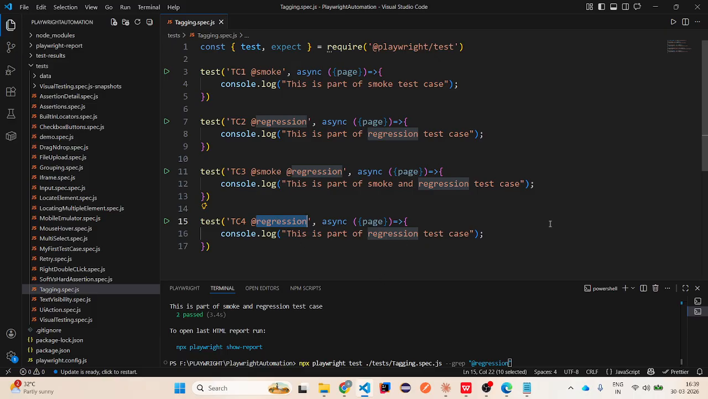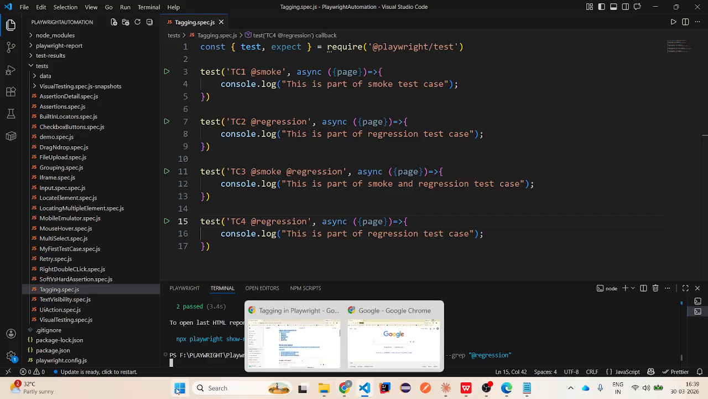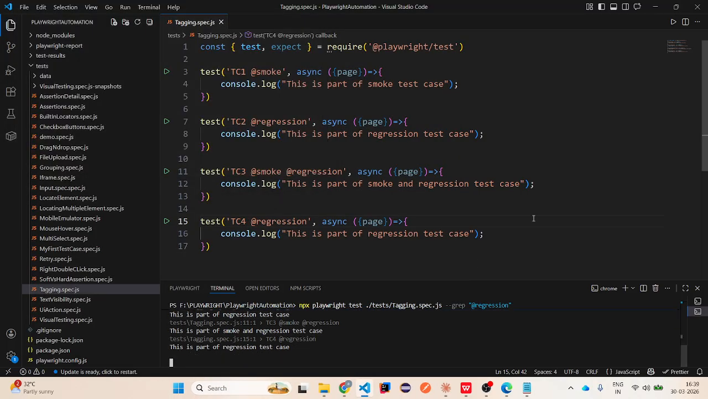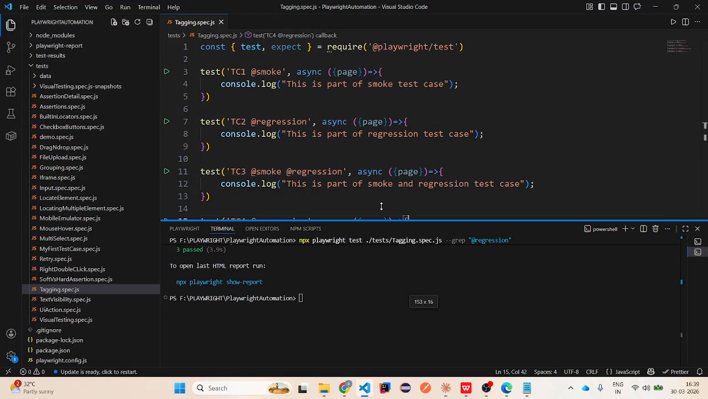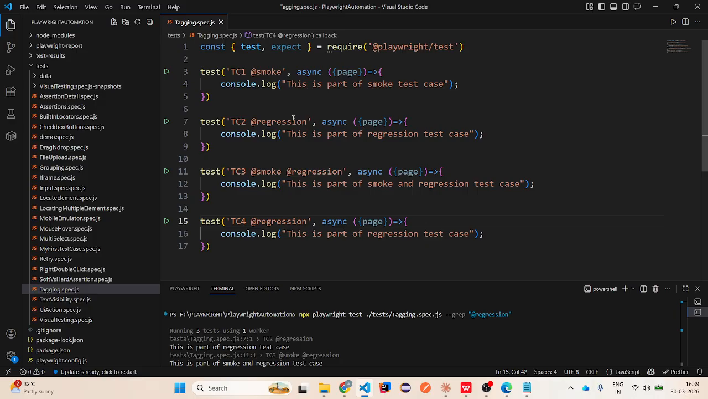Let's see. It should execute the test cases now. See, it executed 3 test cases. Clear? You can also see that it executed these 3 test cases: TC3, TC4, and TC2. Okay, TC2, 3, 4. Yes, 2, 3, and 4.